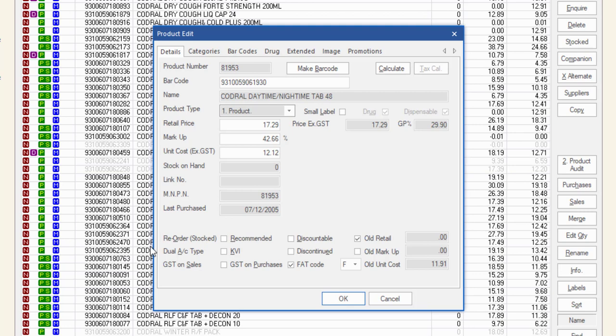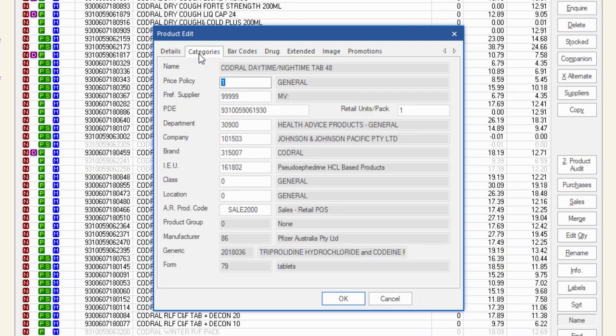The next tab is the Categories tab. This tab displays classification information. A price policy is a rule that can be applied to the retail price of a product. In most cases, the price policy should be general and the price updated from the Price Manager screen. For product ranges that have a retail price set by the supplier, such as some makeup and skincare items, a supplier RRP price policy can be set. You can learn more about this on the Minfos Help Centre.